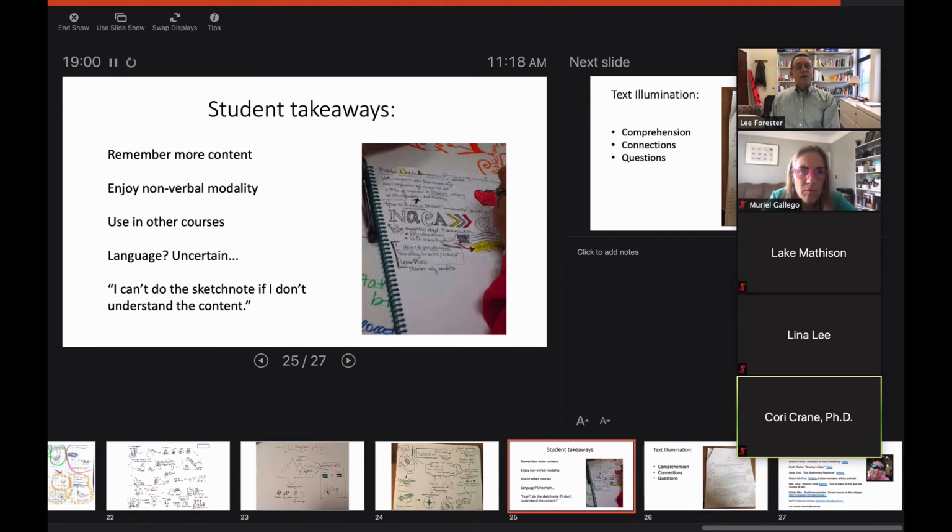So here's some takeaways from students. They report remembering content a lot more than when they simply write about it. Some students enjoy the nonverbal modality quite a bit. There are students who are very verbal and don't like this because it exposes a part of their thinking that maybe is not as developed. They'd like to rely on what they're good at.